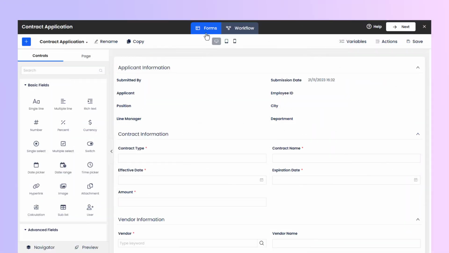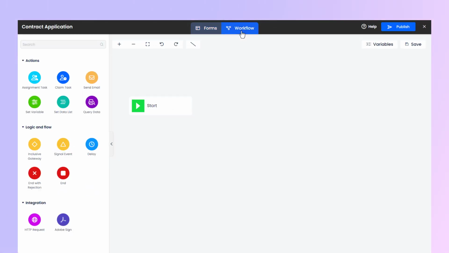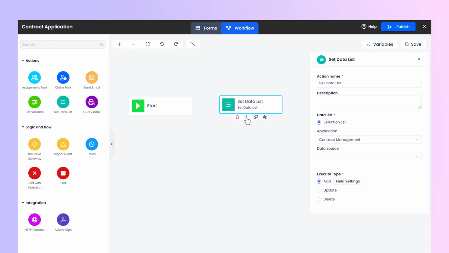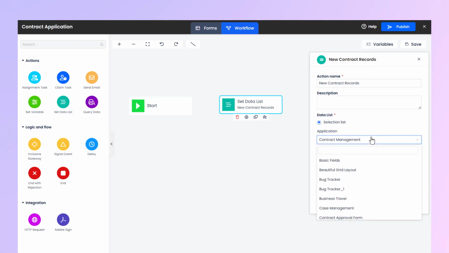Let's walk through the steps to configure the Set Data List action in the Workflow Designer. You can find the Set Data List action from the Actions panel. Simply click and drag it onto the canvas. Now that we have the action in place, click the Settings button at the bottom of this action to open the settings window. Choose an application from the Application drop-down list.